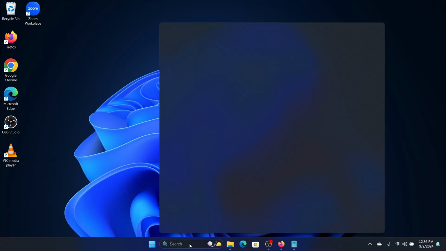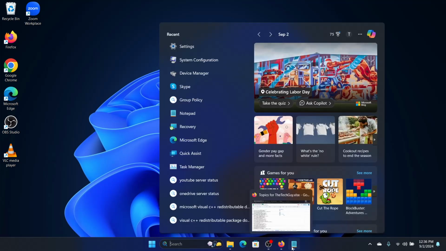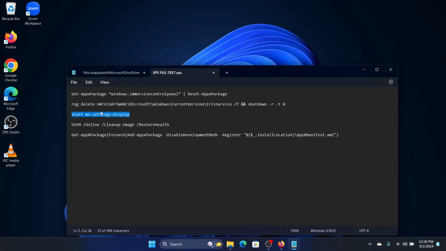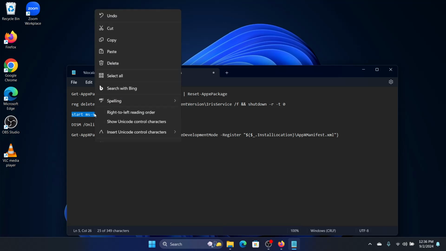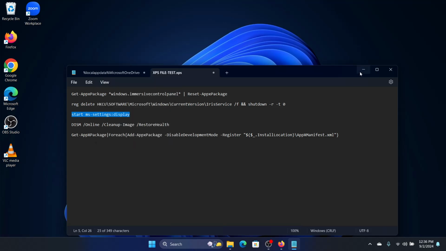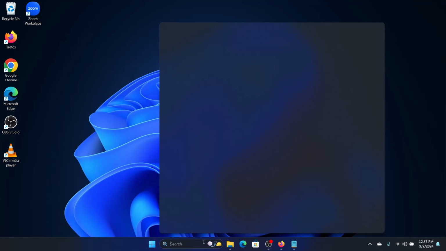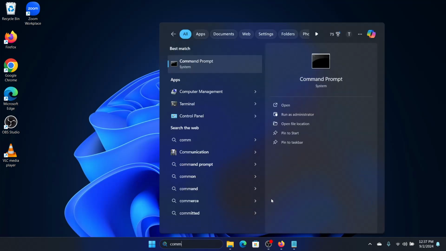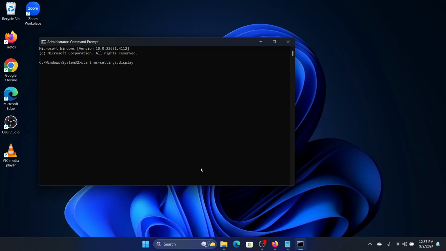So for that, we will copy this first, start ms-settings:display, copy it, and then go to command prompt in the search bar, right click on command prompt and click on run as administrator, and then paste it and press enter. This will reset your display settings and then it should show up.